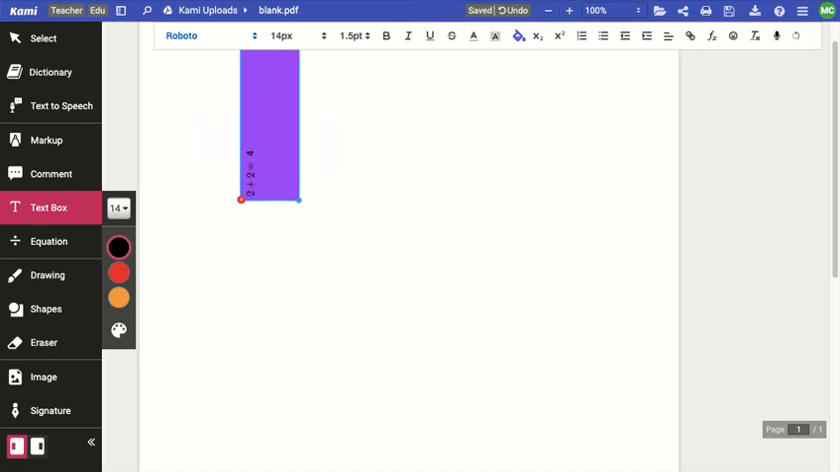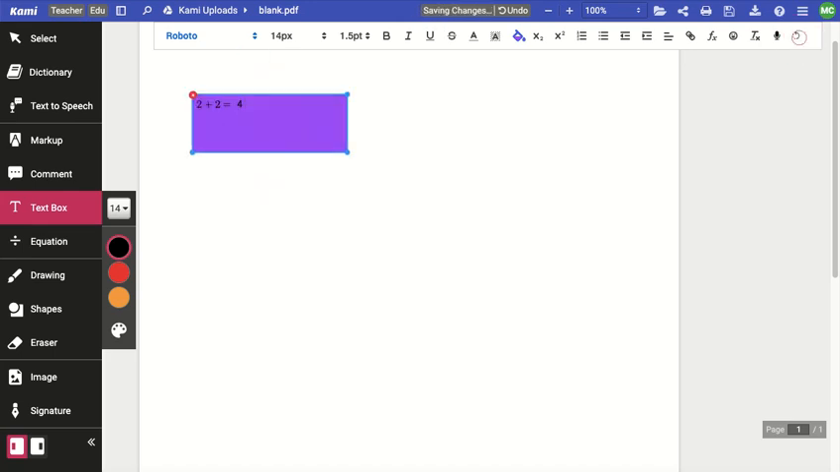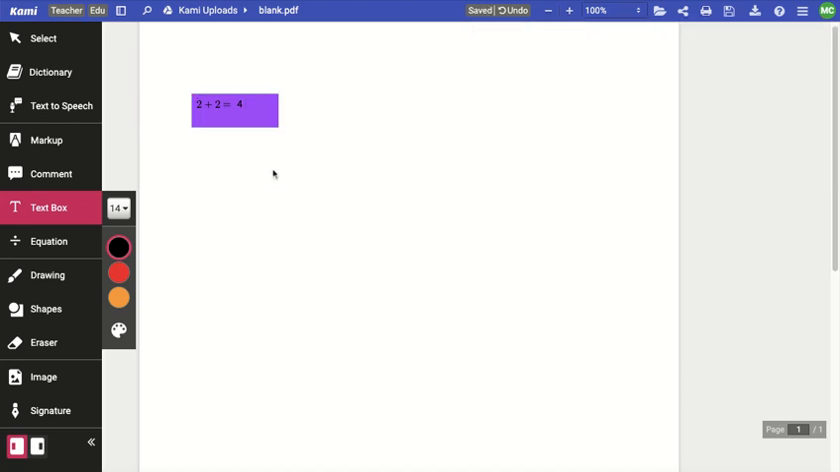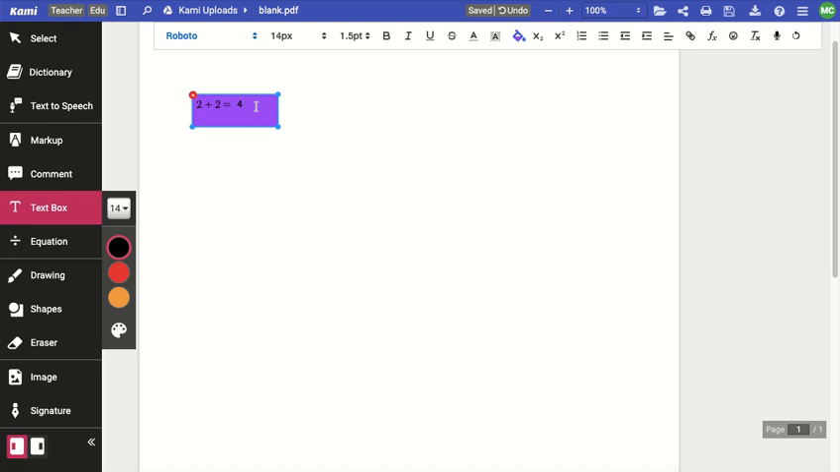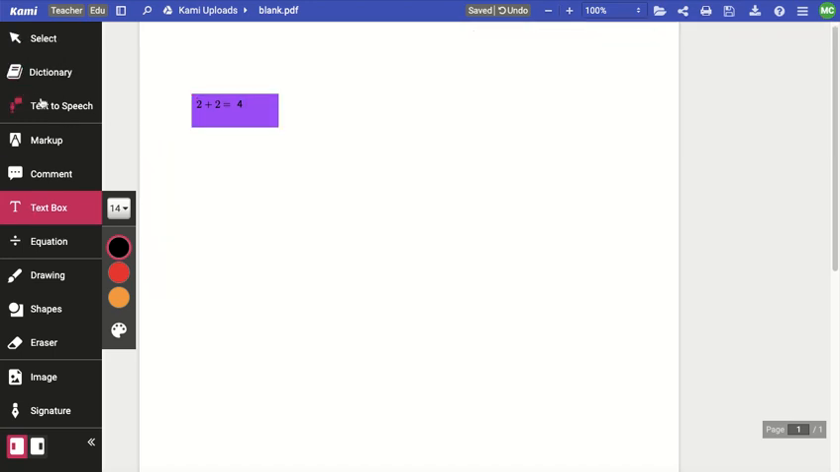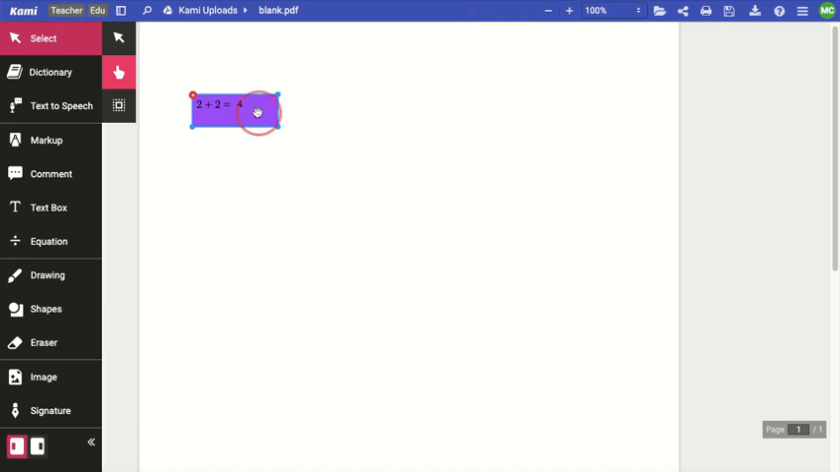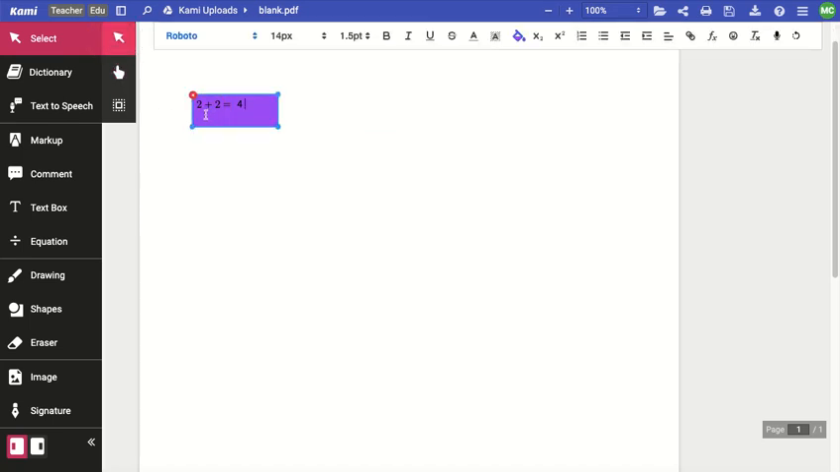Here I can rotate the text box and always have the ability to resize the text. Now if I click off of this annotation and I want to get back in, I want to make further edits, I'm just going to click back into that text box. If I click off, if I'm on another tool, I can use the select tool. And again, get back in.